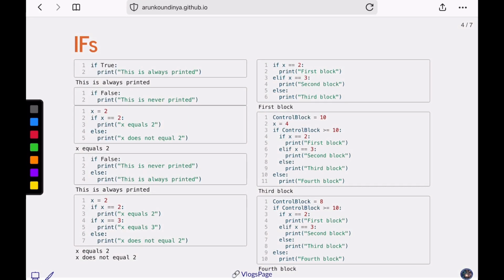If fundamentally checks a boolean output. So if, and then this is a boolean. If something is true, it goes into this execution part. Else, it will not go into the execution part.